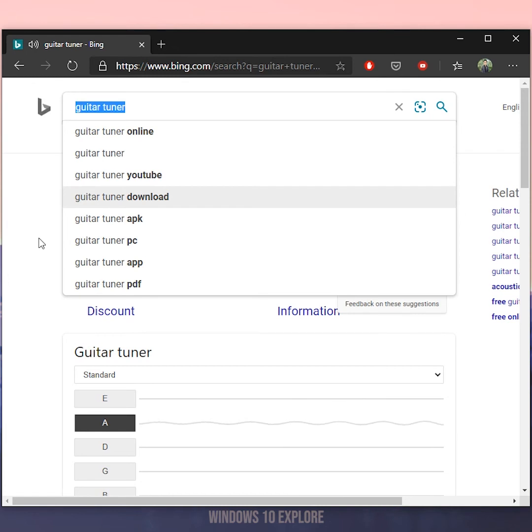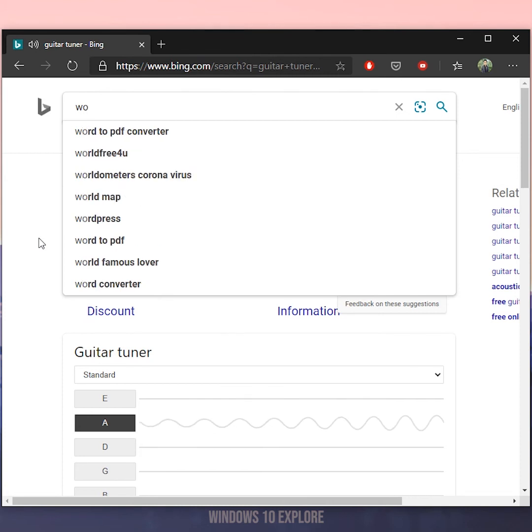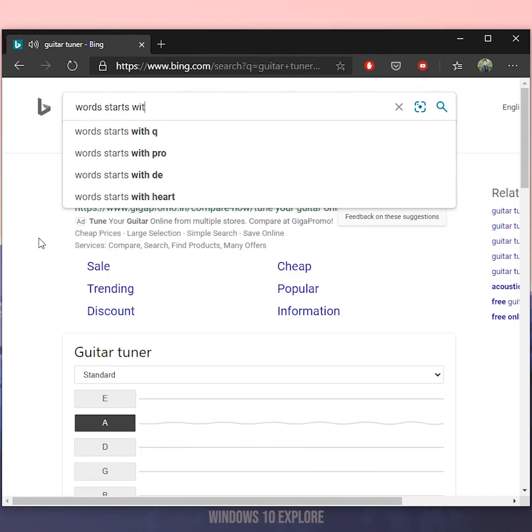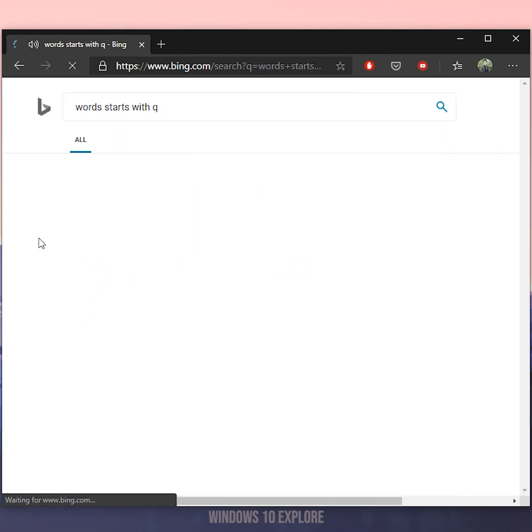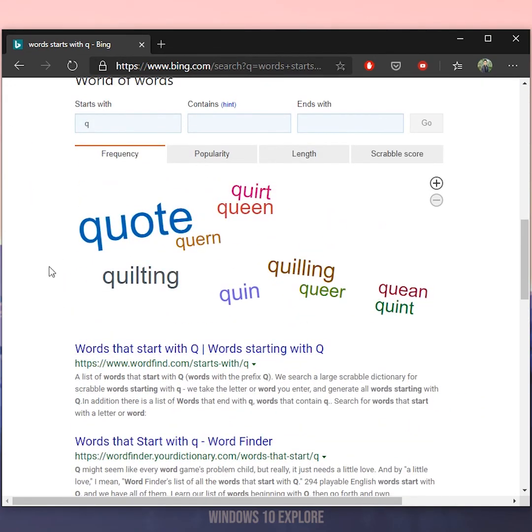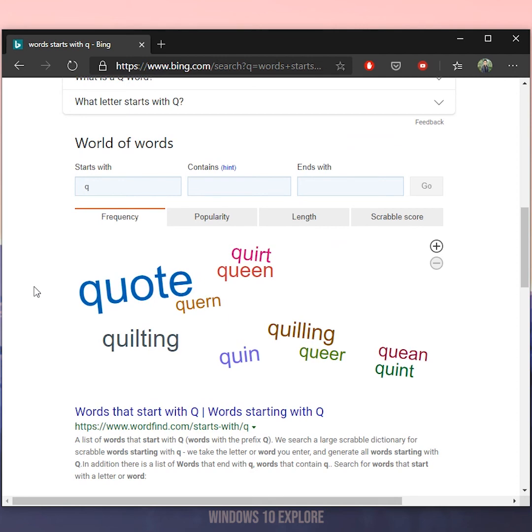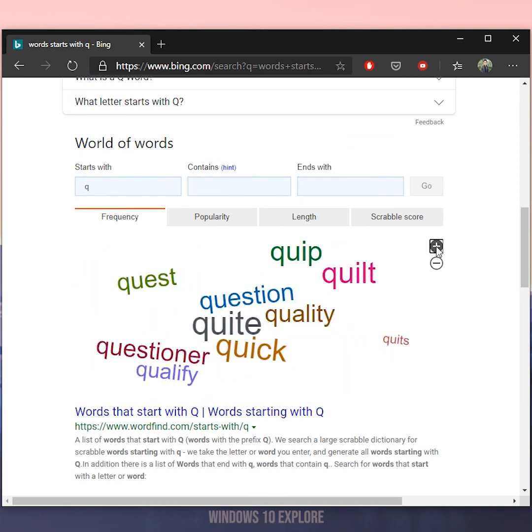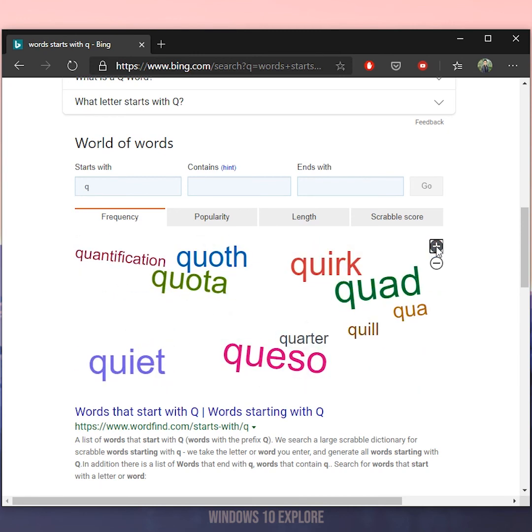Bing also has some word games, like if you want to find words that start with Q or start with R, you can count on Bing. The search feature is words starts with Q. This will bring this mini interactive box which shows all the frequency of Q words. When you click the plus sign, it will give different types of results every time.